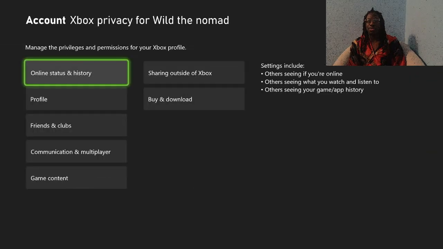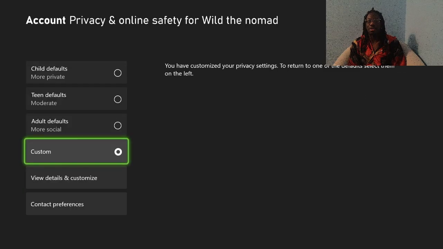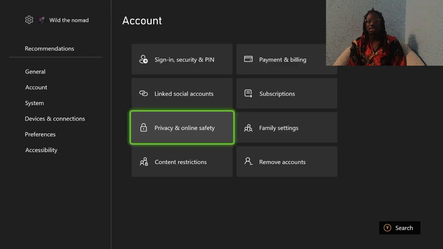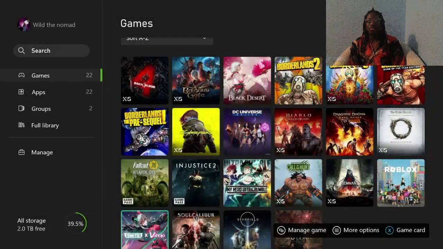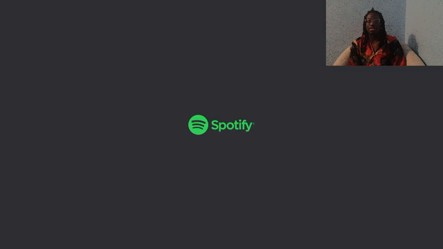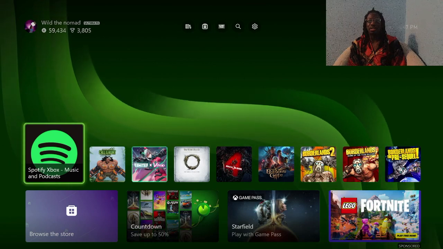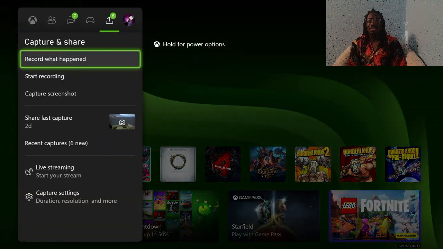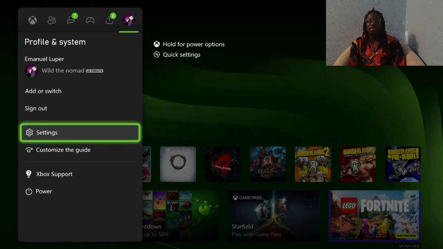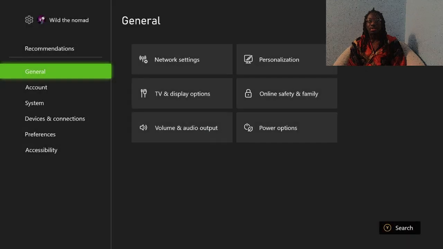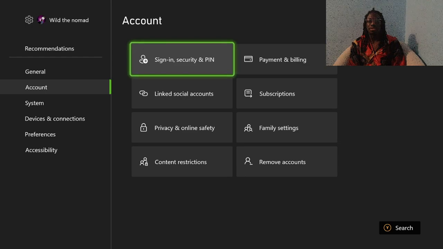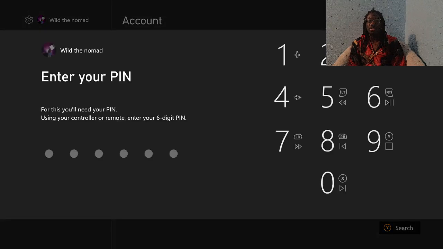To get here, just so you guys are aware, I'm going to go from the top. So from your main screen, you're going to hit the Xbox button on the controller. You're going to go all the way over here, go to your settings. Then you're going to go to account, privacy, online safety. You have a privacy block on the thing. You're going to put in your pin.